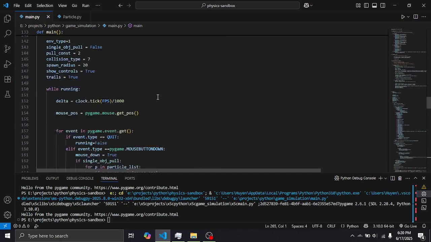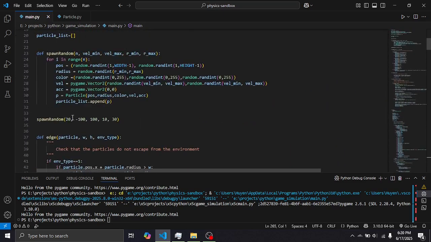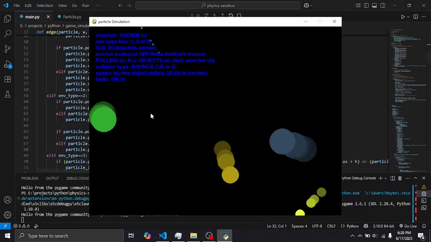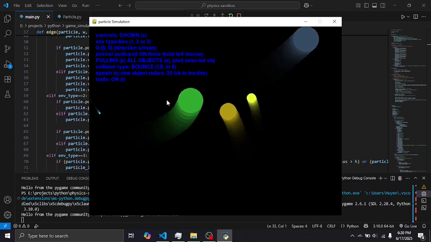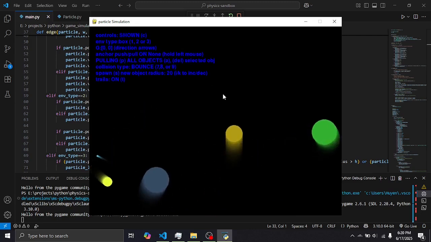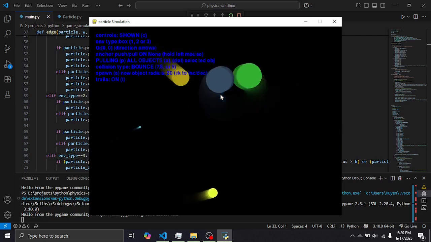So actually let's try something here. Change this to 50. Shift 3, 200. And this. So this is all the default controls, the default settings, and yeah.